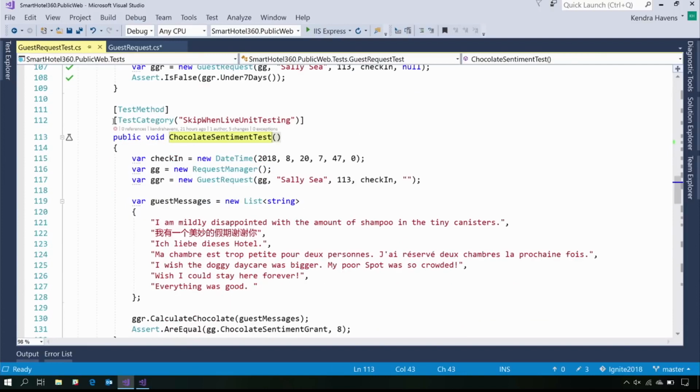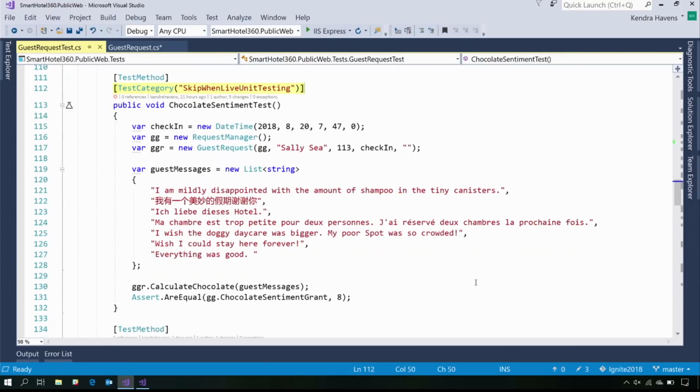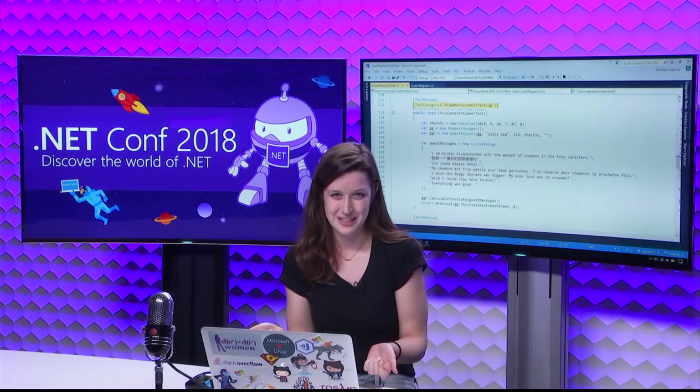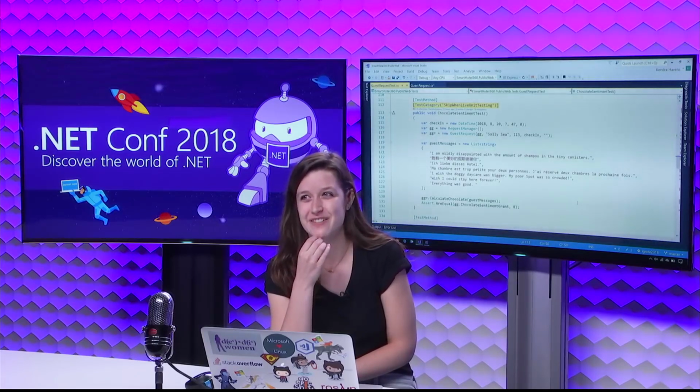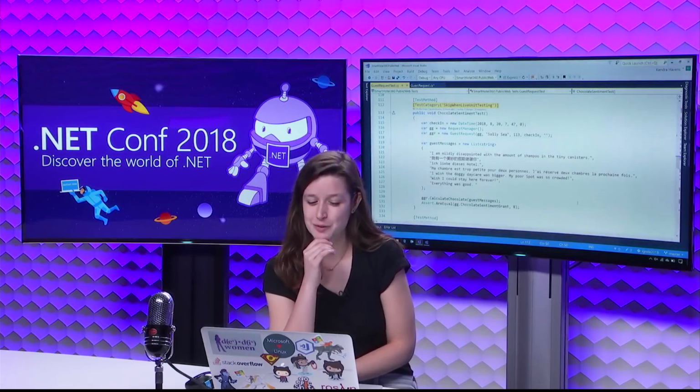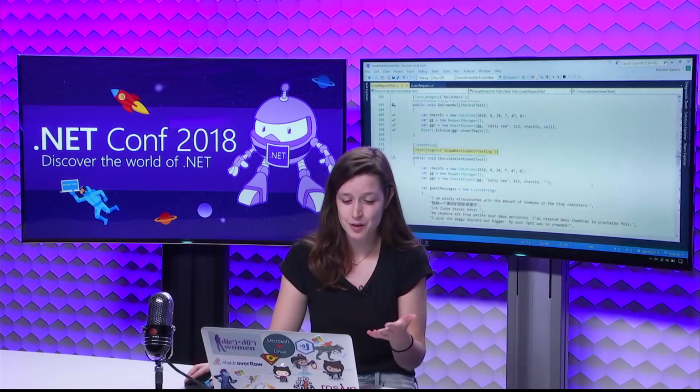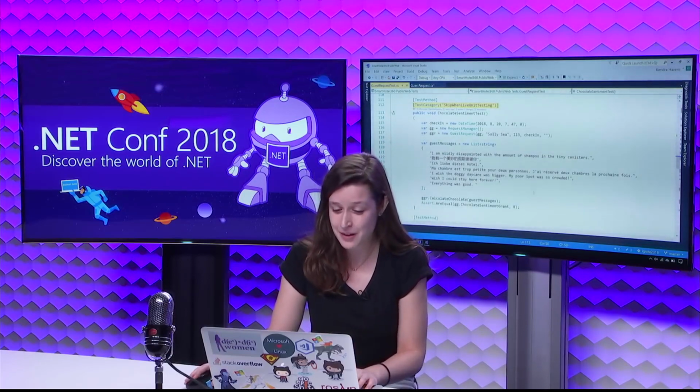So this test has a skip when live unit testing category because, as you remember, this is actually calling an Azure Cognitive Service, and I don't exactly want that running every single time that I make a code change, right? It's not that that would be too many interactions, but I would not expect to get like 3,000 interactions in one coding session from the Azure Cognitive Service. So I probably just want to keep those in manual run. So this test is actually in a test file with several other projects that are included in live unit testing, but since this has a skip category, I can avoid it.